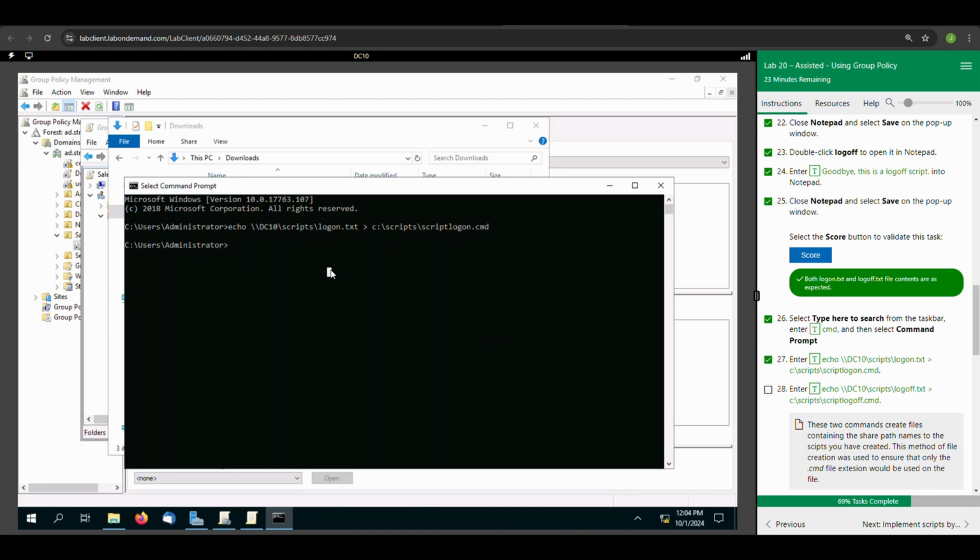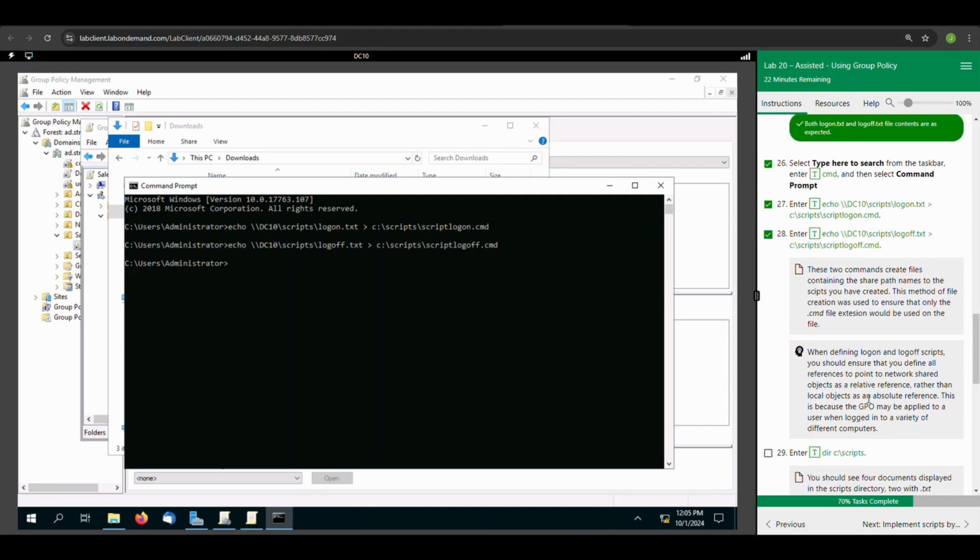Alrighty, so we do have to run the echo command again on the same one. You can do this a number of ways, clicking the type text to make sure that you're typing it in correctly, and make sure that the spelling is correct, and then you can execute the command, and there you go. You may have to hit it twice. But this also does the same thing. It took the log off text and converted it into a script log off.cmd file for us to use, so we could deploy this logon script out. So we are done with steps 26, 27, and 28. We're going to move on.